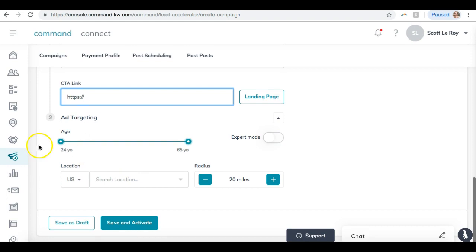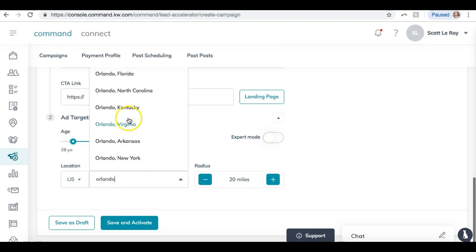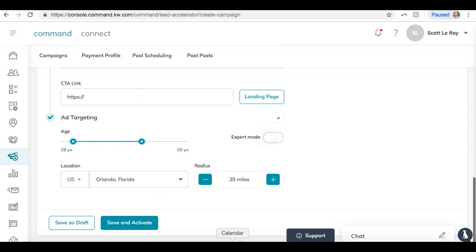You can add in what age range, and then you can add in the location of where you would like this to be targeted. So if this is a home in Orlando, I'd probably want to advertise this in Orlando for people 28 to 50 years old within a 20-mile radius of this location.